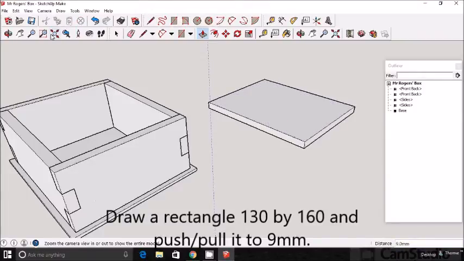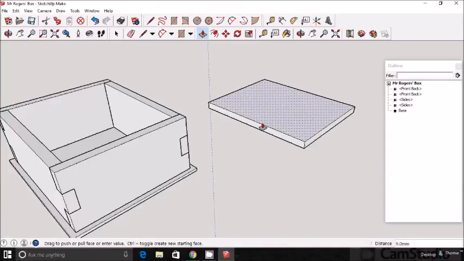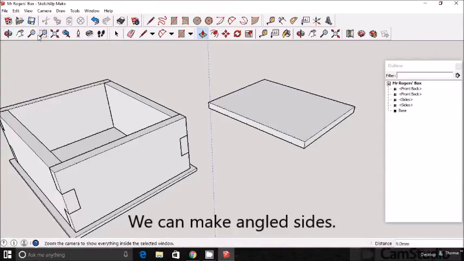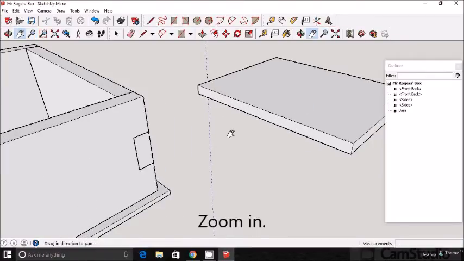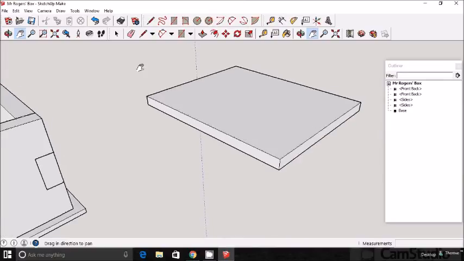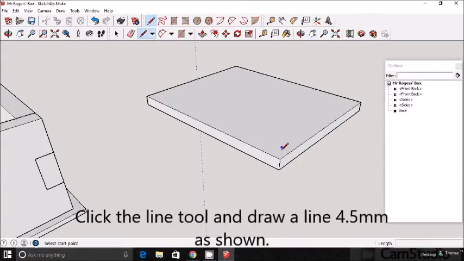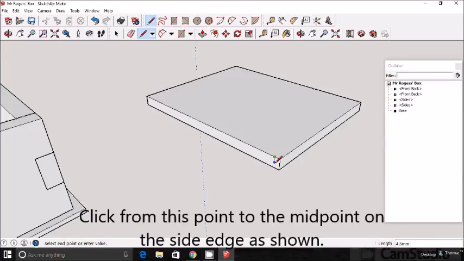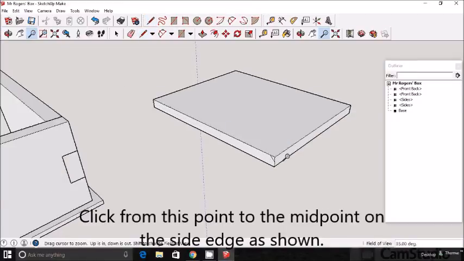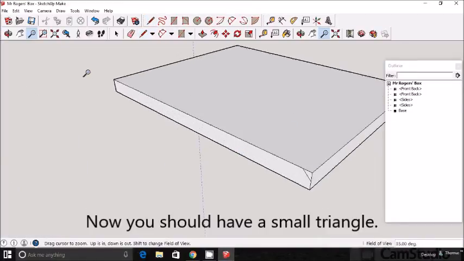Now I don't know if you remember, but we had nice attractive angles on the edges. So there's a way you can do that. If I zoom in, and then just pan to get into position. If I click this line tool, and from this endpoint, I just go 4.5mm. Type 4.5 and then enter. I've got a small line here. If I click from there to the middle and then zoom in, you see I've made a small triangle.